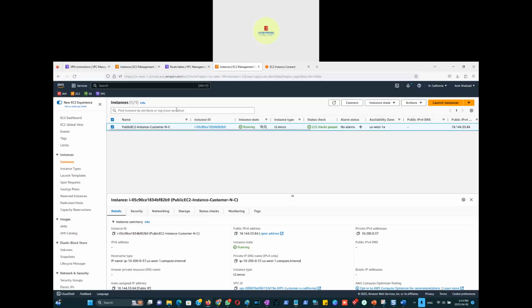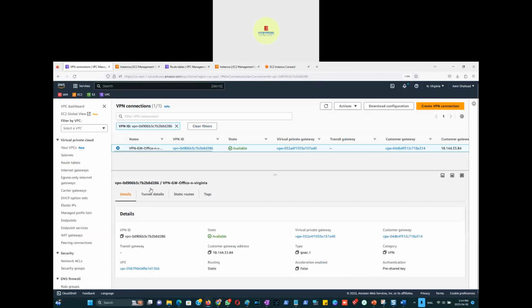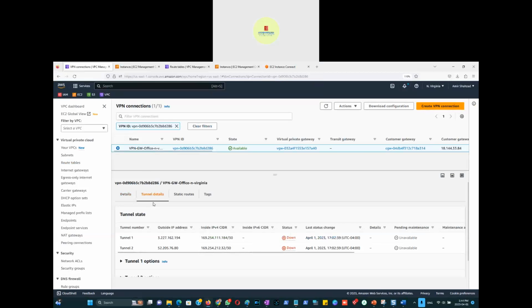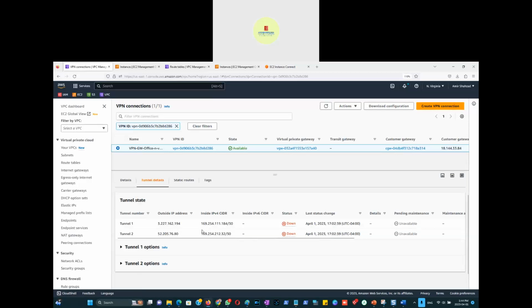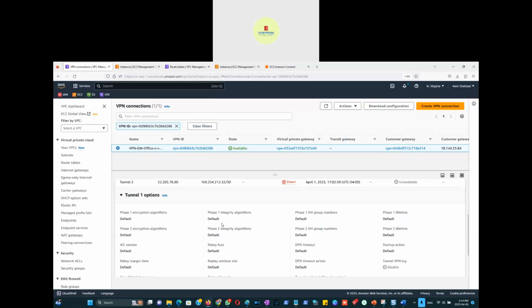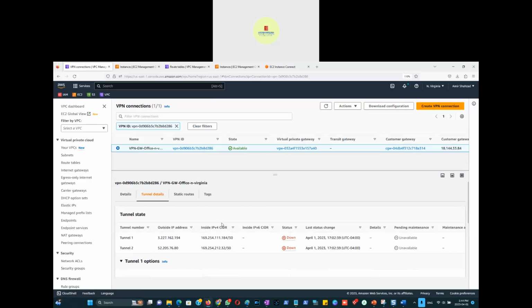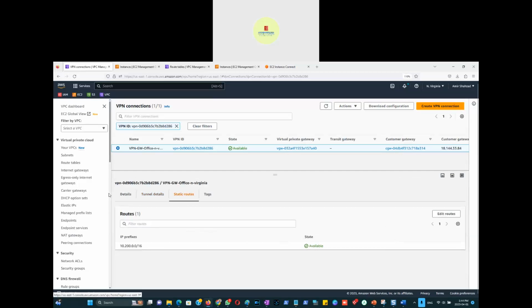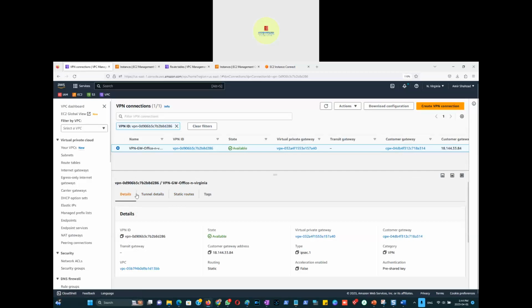On the tunnel side also, if I go back to the environment, where's the VPN configuration? It is on the Virginia side, the office side. If I go there, there are tunnel details. The VPN gateway has been created, and the tunnel details should show tunnel 1 options. So if I go to the tunnel 1 option, it is in the details, and that is 18.